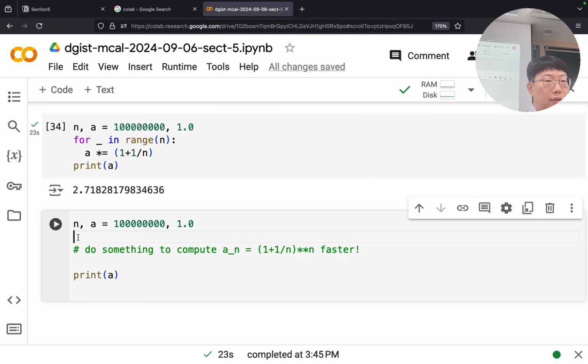People count from 1 to 1 million. It's too long. If you take a double loop, it will be much faster. Okay, so how do you take a nested loop?